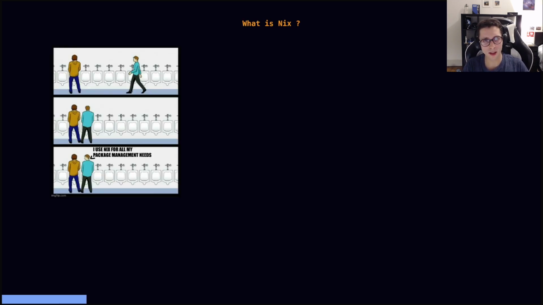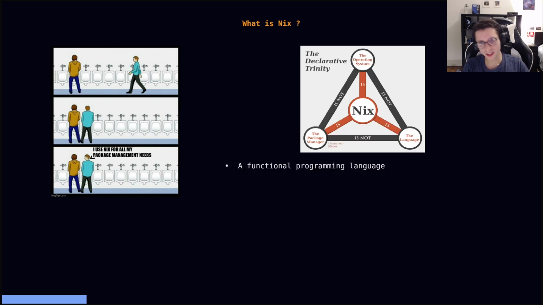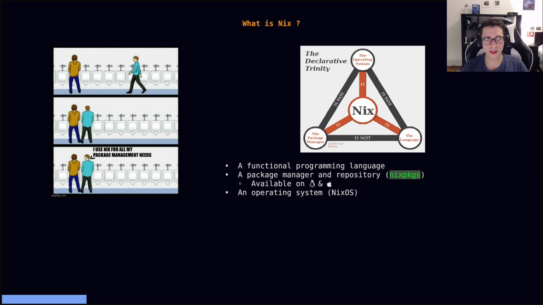What is Nix? It can be a little bit confusing because Nix is three things at the same time. First, it is a functional programming language. This language is used to build a package manager and the associated repository, Nix packages. And this package manager is available on all the Linux distributions as well as macOS. Lastly, Nix is a Linux distribution which is called NixOS.